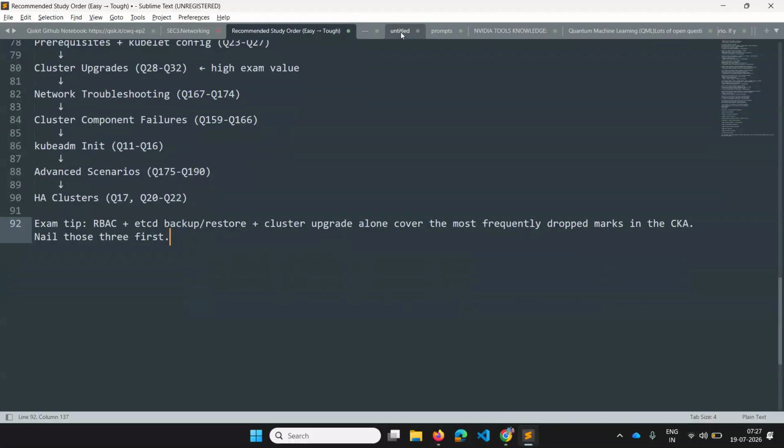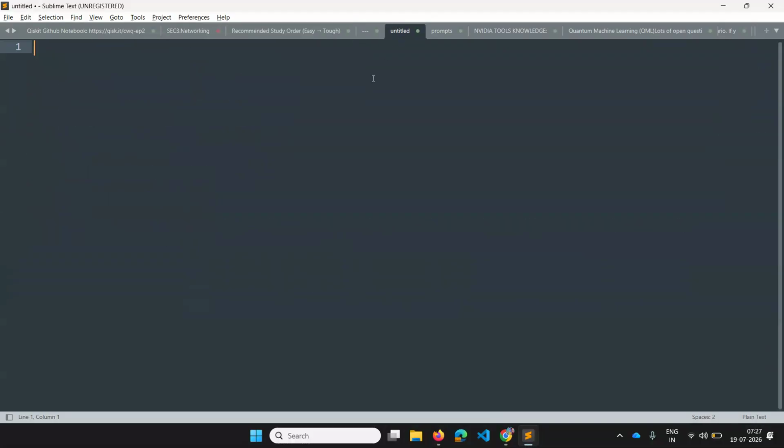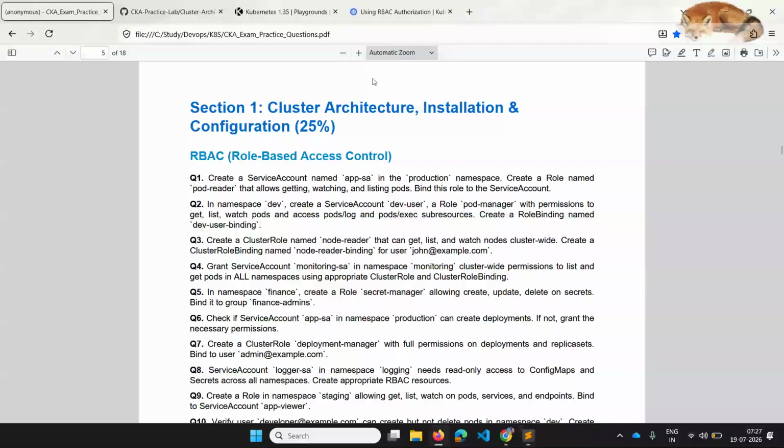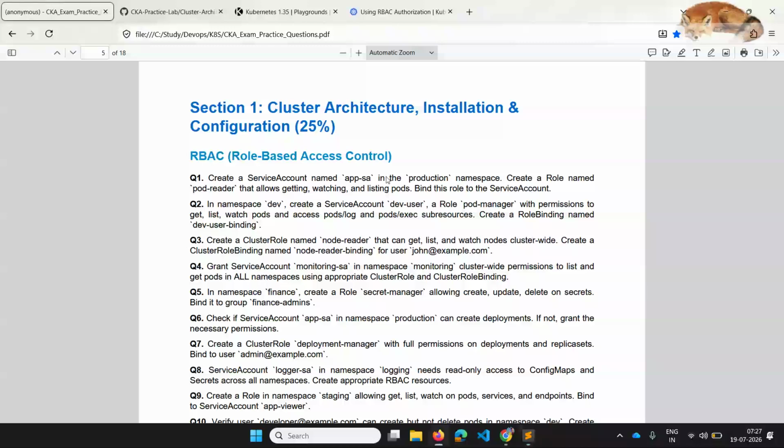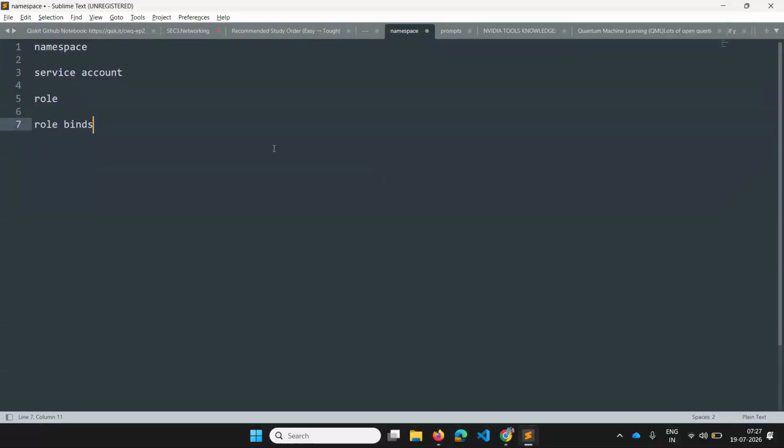Let me open a new tab. There are different sequences which we have to follow here. First we should have a namespace, and then we should create a service account, and then we have to create a role, and we should create a role binding which binds the service account with the role. And before this, let me explain what this role and this service account are.